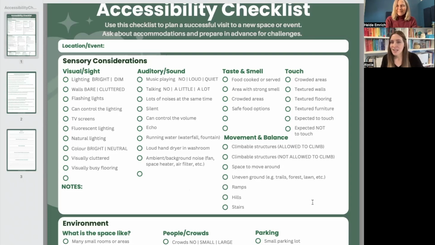Another sensory system consideration, taste and smell. Now, are there areas that have any sort of strong smell? Whether it's good or bad, it's a strong smell. So you want to make a note of that. Are there crowded areas where smells might be overwhelming?